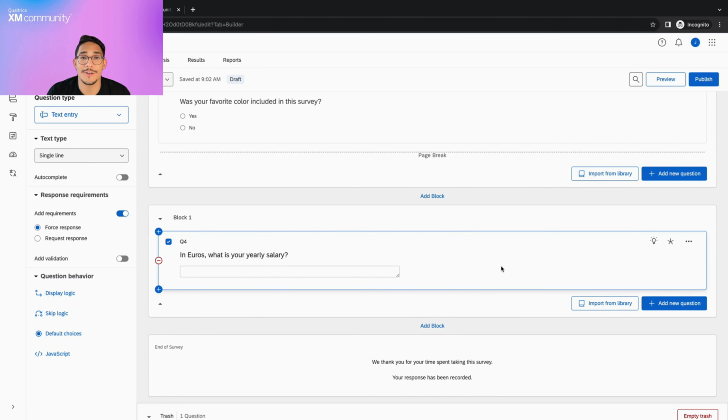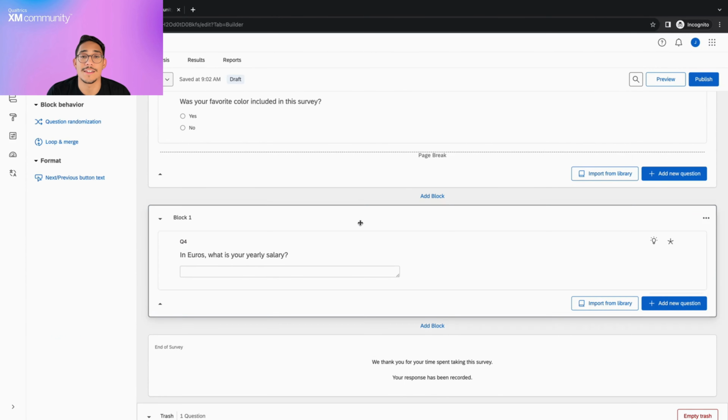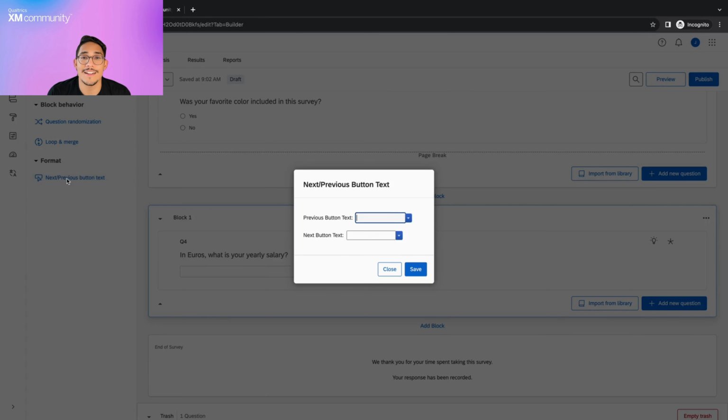Now that we have a single question in the last block, we can select the block and look at the format options on the left-hand side. Click on the Next/Previous Button text option, and a pop-up will appear that allows us to change this block's button text. If your only language in the survey is English, you can click on the text box, type Submit, and click Save. Ensure that you've published your survey, and respondents will now see a Submit button once they reach this question.